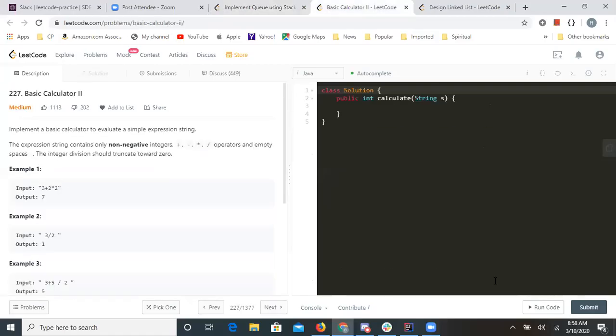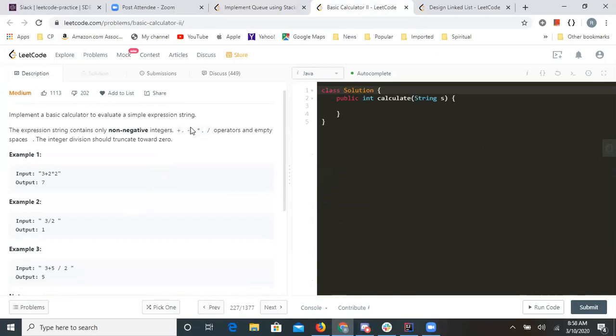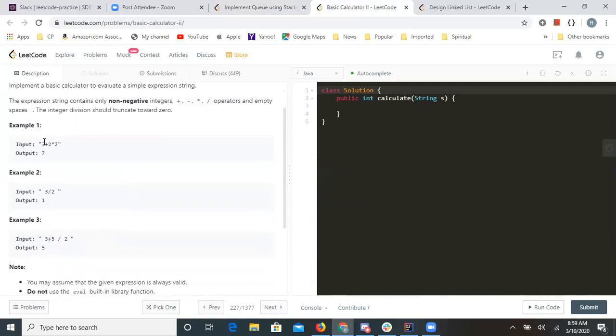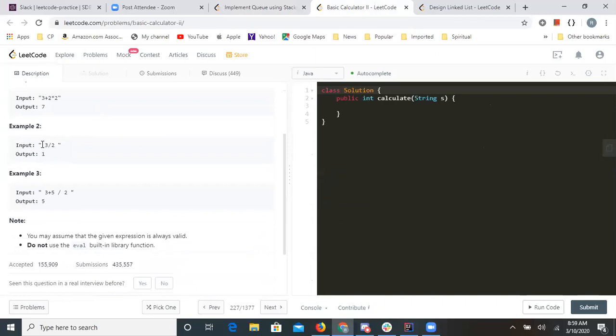next problem is basic calculator. Okay, implement a basic calculator to evaluate a simple expression using plus, minus, multiplication, division. So for example, 3 plus 2 into 2 is 7, and then 3 by 2, okay, it takes a space also, so that means you have to ignore those. And then 3 plus 5 by 2 is this.